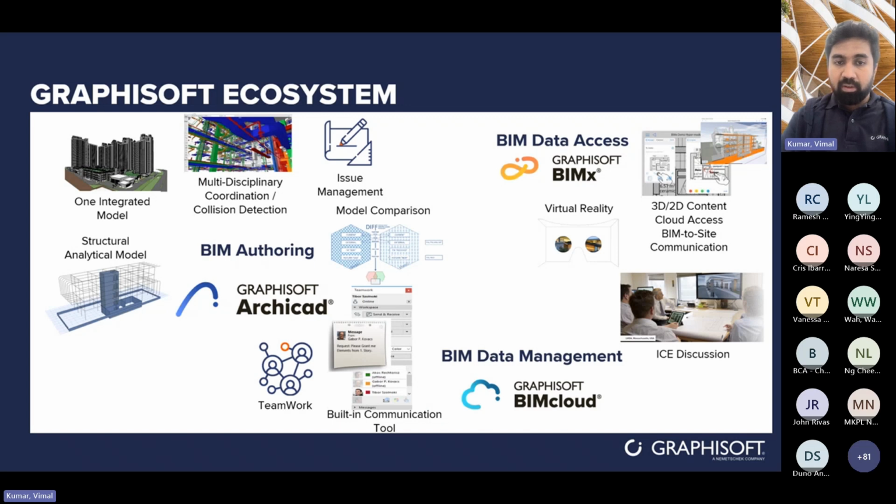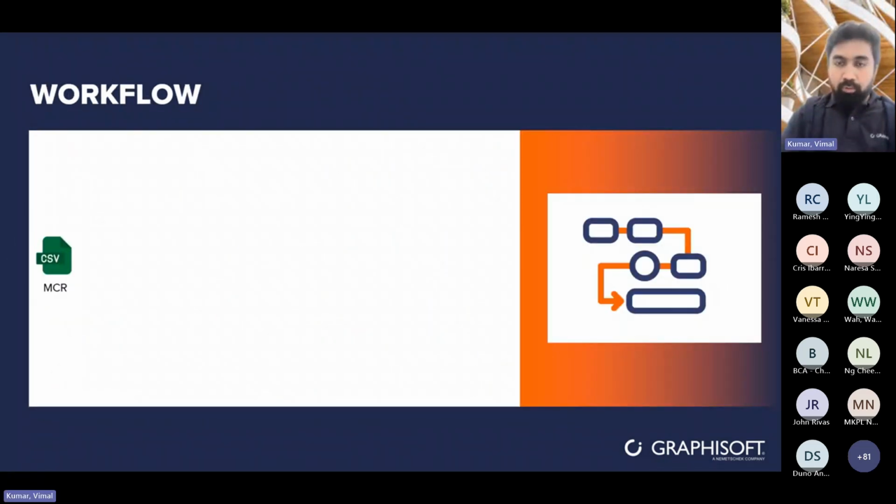As I said, we have a built-in communication tool, which is supported by BIM Cloud, and we can also perform teamwork, meaning you can be anywhere around the world and collaborate together to develop your project using BIM Cloud. We truly believe in open BIM interoperability, and today we are going to see one of the workflows that we newly launched in our Archicad 28 version. Let me go into the workflow for today.